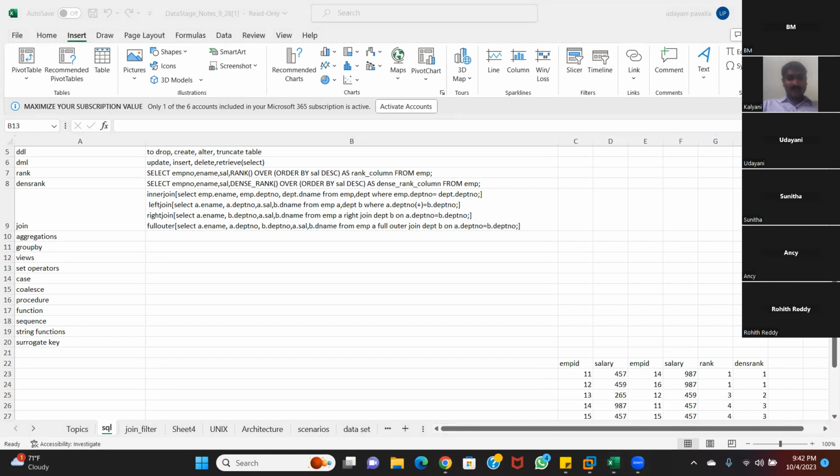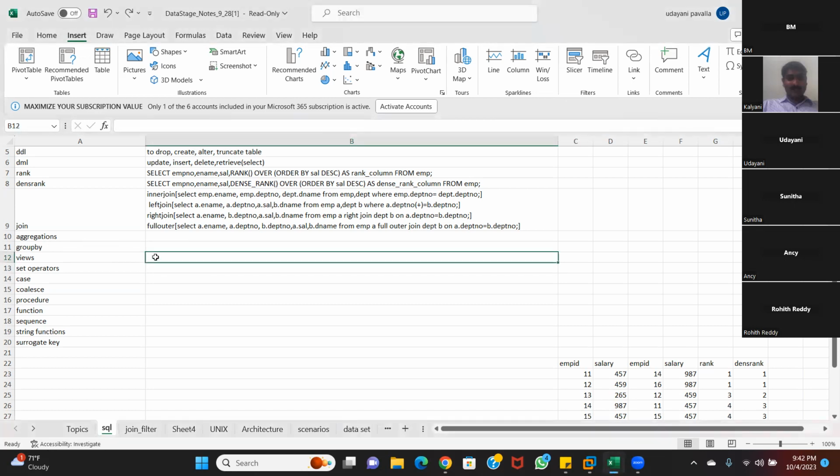And what else is there? So we are done with group by, and that's the same with aggregations, right? Both are the same actually. Views, set operators. Views is nothing but creating a small table from a big table. Okay, that means check the syntax.